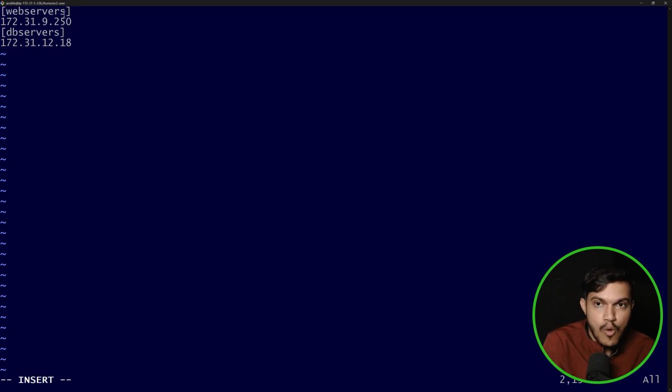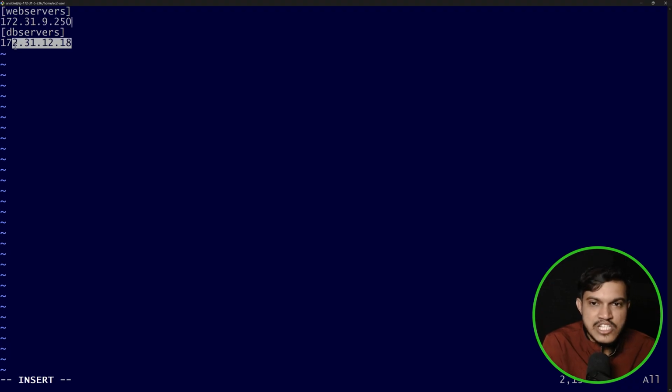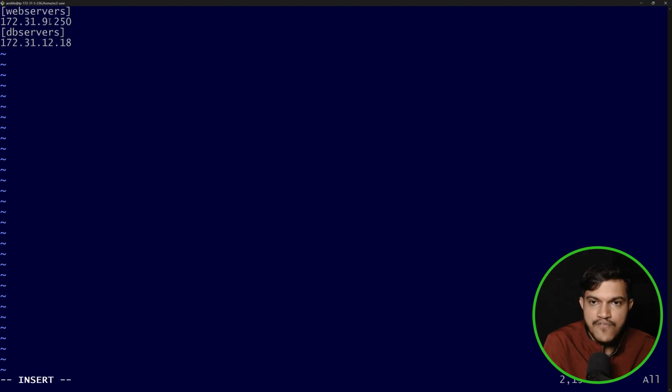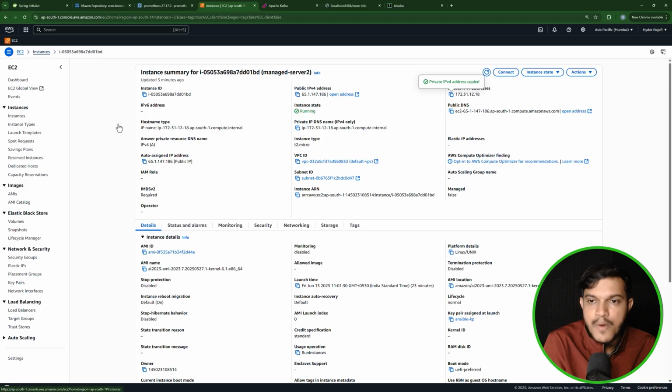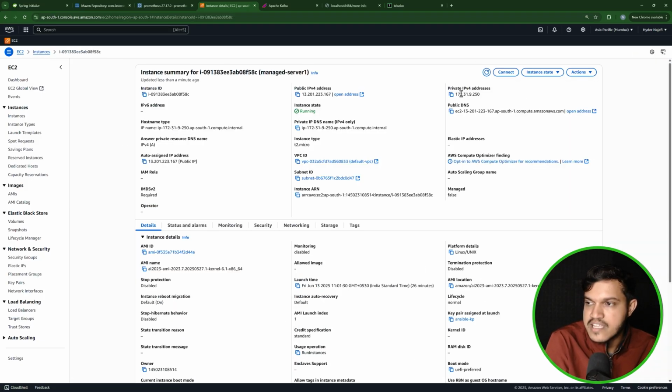Web servers is one group, with one IP, managed node number one. DB servers is managed node number two. I'll cross check the IPs to see whether they are correct. If not, it may create a problem. 172.3.1.1.2 and 18 for DB servers. Let me go back. Yes, and 319 and 250 for my managed node machine number one. I would like to open this, and I think it is correct. Okay, so this is fine.